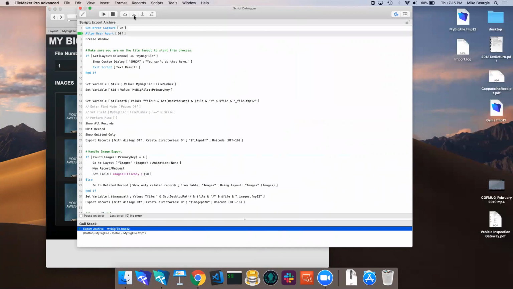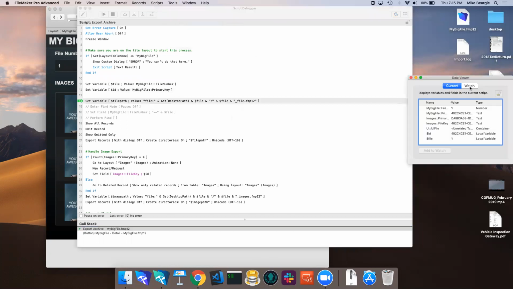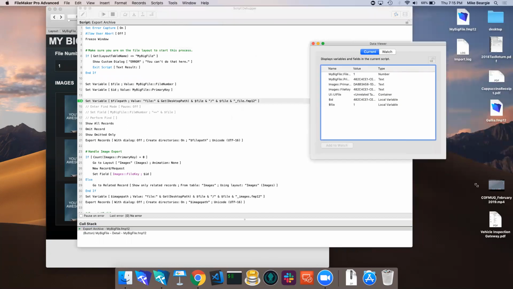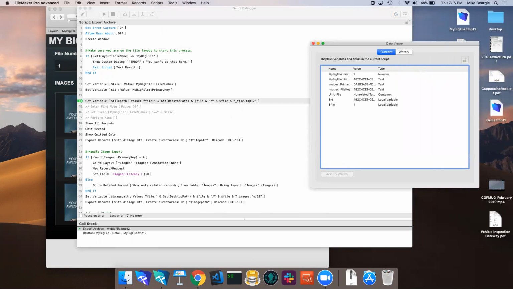Set error capture on, allow user abort off, freeze the window. The window won't freeze because we're stepping through the debugger, so it'll redraw, but you'll see when we run this without the debugger. So we're on the right place, so it skips over that. We're getting the file and the ID. If I open up my data viewer, you can see that my ID and my file is there, file number 1.